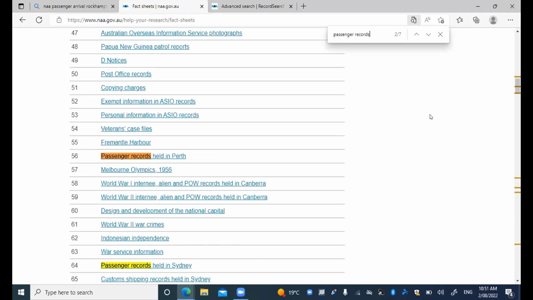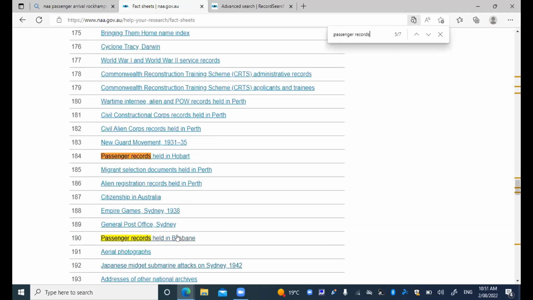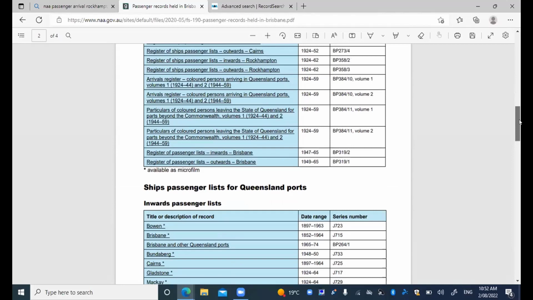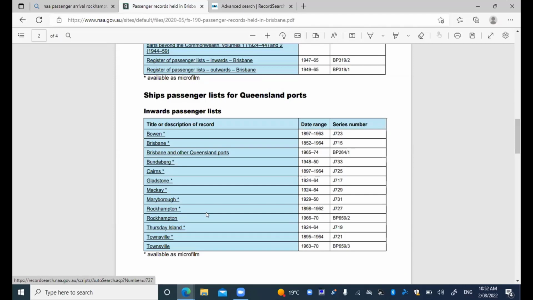And we have passenger records held in Canberra, Perth, Sydney, Melbourne, and here's Brisbane, which is likely where they would be because they've come into Rockhampton. And so this is a list of inward passenger lists for the different regions, and there's Rockhampton there. And it gives you the series number, J727, and then you can search that series in our advanced search as we were looking at previously. So I might leave that there so that the next presenter can do their presentation. Thank you.